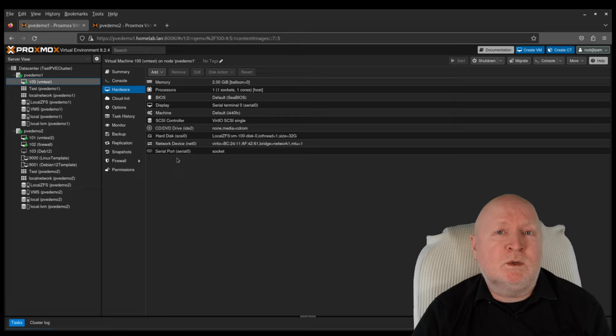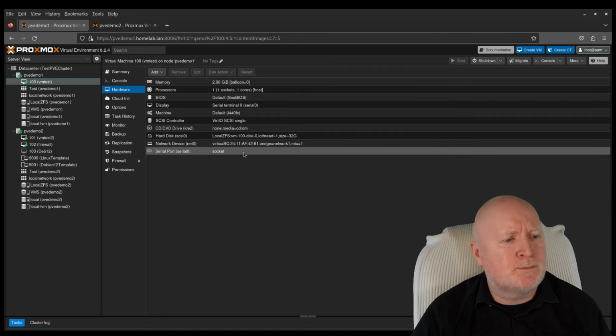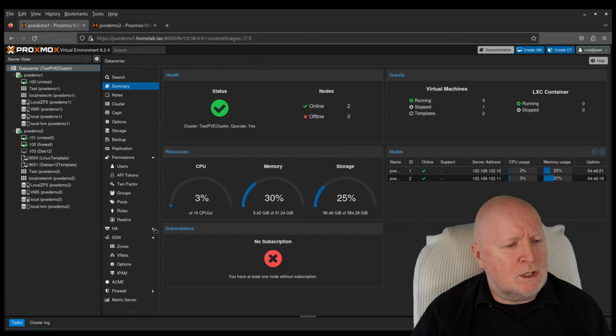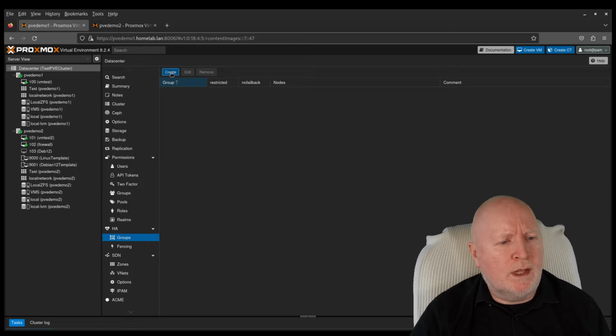Fortunately, we actually want to set up high availability anyway. The reason being is we want automation and we want to minimize the downtime, and that takes care of all of this. So we're going to go to data center, expand out HA, click on groups because we want to set up a new group, click on create.